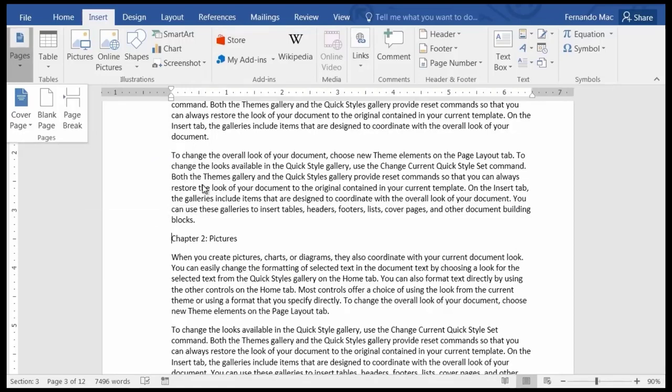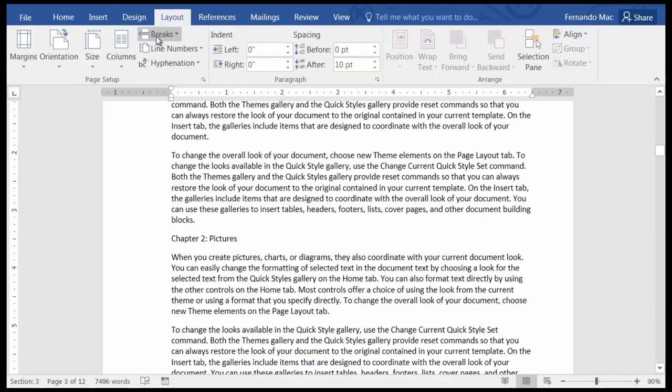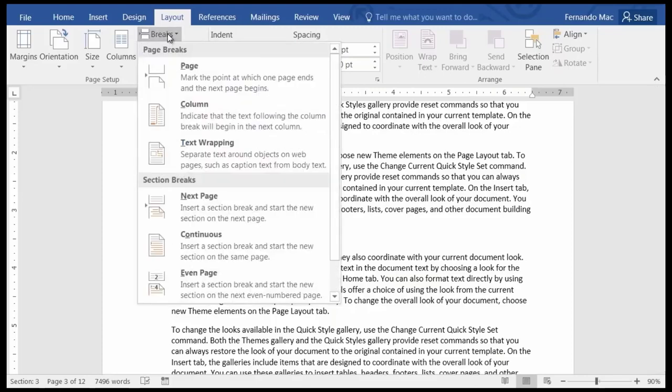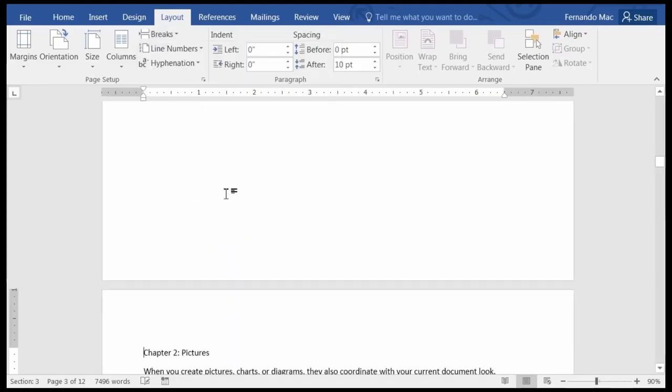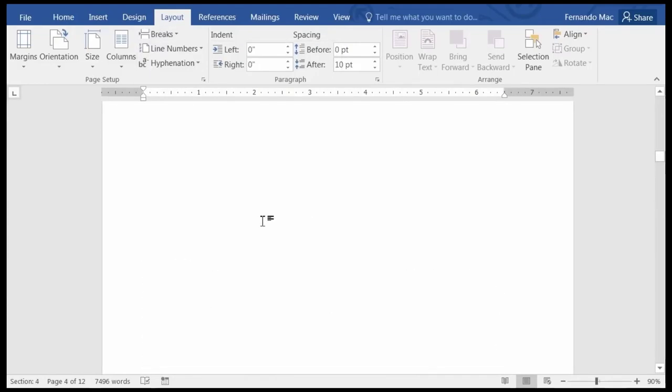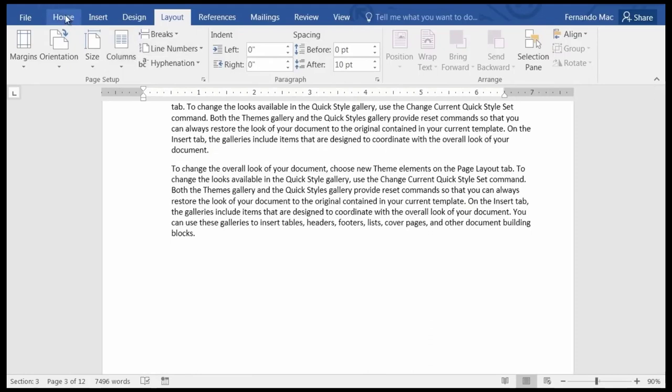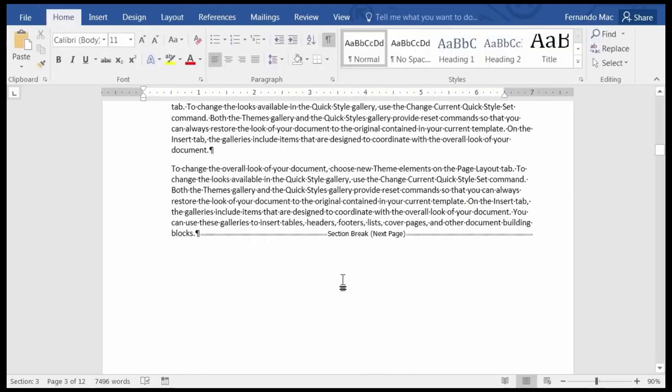So for this, we're going to switch instead to the Layout tab, and then you'll see a choice in here about breaks. And when I click on that, you'll notice the breaks are broken down into two parts here, page breaks versus section breaks. And there's actually one of them that's both. This guy right here, next page, says insert a section break and start a new section on the next page. So that's what I'm going to do right here. Next page break. Boom, there it is, starting a next page. And if I turn on the pilcrows again, Control Shift 8, I can see it's not just a page break, it is a section break called next page.